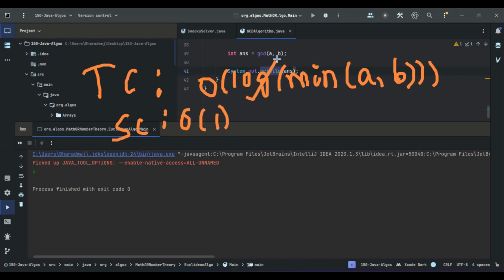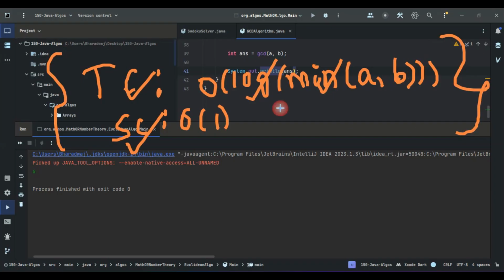The time complexity is big O of log of min of a comma b, because in each iteration the larger number is reduced using modulo, and it shrinks rapidly. That's what we are doing. So overall time complexity would be big O of log of min of a comma b, one thing. And what would be the space complexity? The space complexity would be big O of 1, because only a constant number of integer variables are used with no extra memory. So overall, the time complexity and the space complexity for the code that we have written would be big O of log of min of a comma b and big O of 1 respectively.